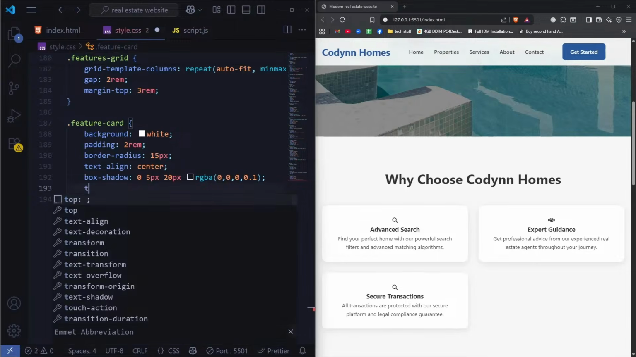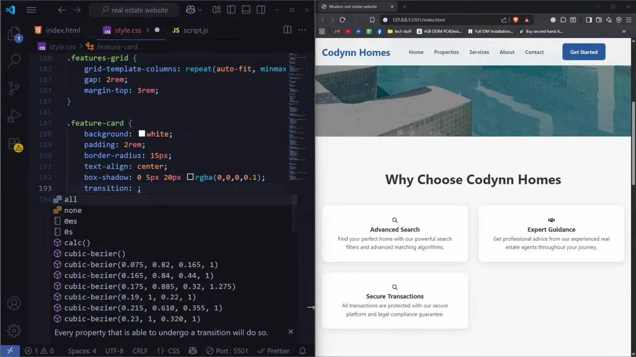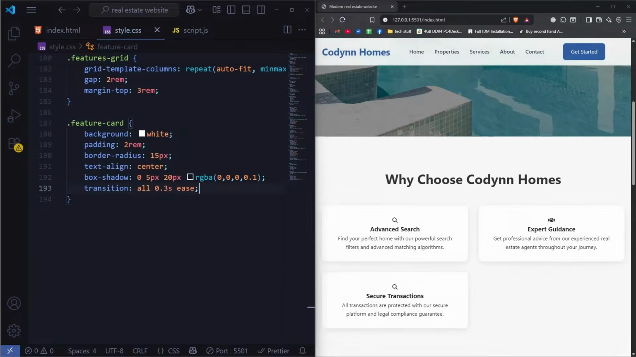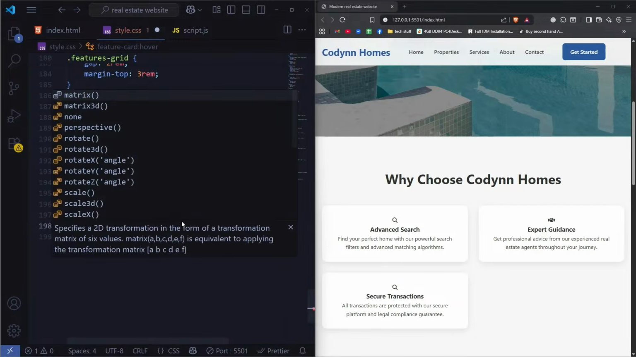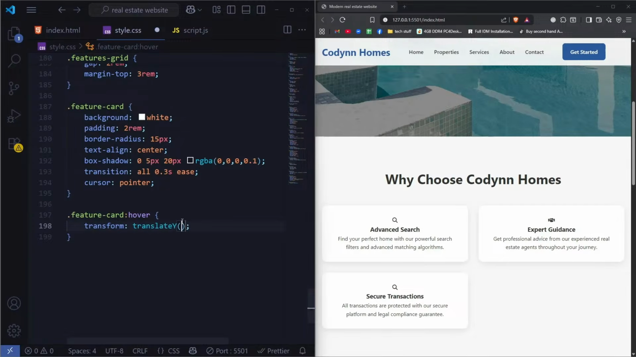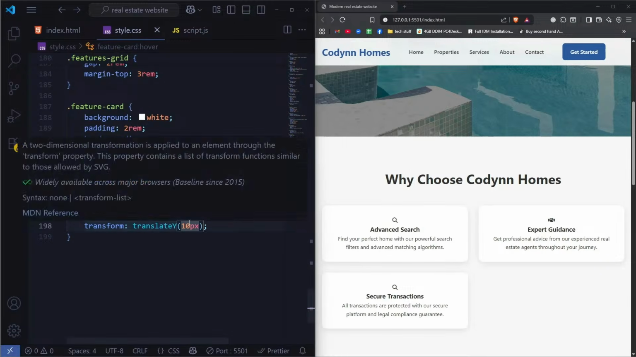So next what I'm going to do is give transform, or actually I can use transition here to all 0.3 at ease, do cursor pointer. So if I go here now, it will change the cursor to pointer. Now we have to make a hover effect for the card, and for that I can just do that and scale that transform to lift it 10 pixels. Now if I do here, it will go down, as you can see, but I want it to come up, so I'm just gonna add negative.